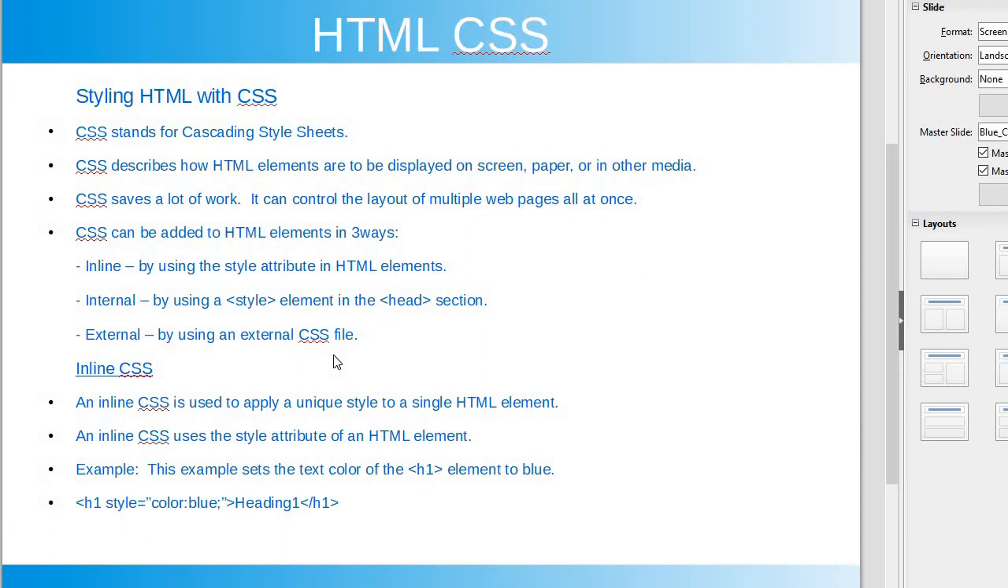Next, HTML CSS. Styling HTML with CSS. CSS stands for Cascading Style Sheets. CSS describes how HTML elements are to be displayed on screen, paper, or in other media. CSS saves a lot of work. It can control the layout of multiple web pages all at once.